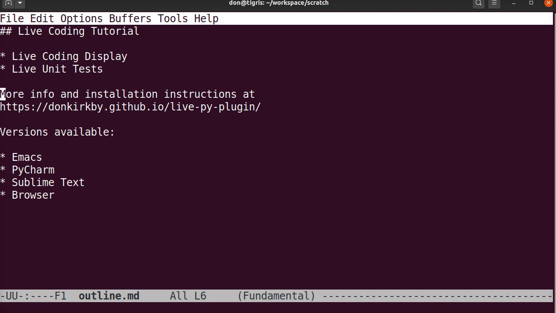If you want to try out these tools, you can go to the website and find installation instructions. You can also find other versions of this. If you don't use Emacs, you can find the PyCharm version that includes some Turtle graphics support. You can find the Sublime Text version. Or if you don't want to install anything, you can try a little demo that runs in your browser.